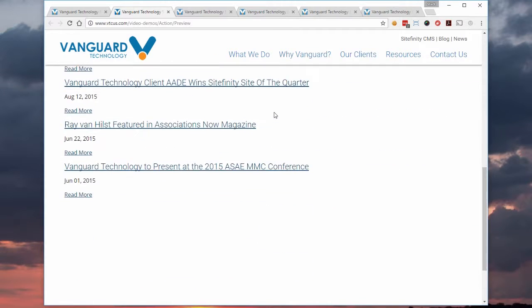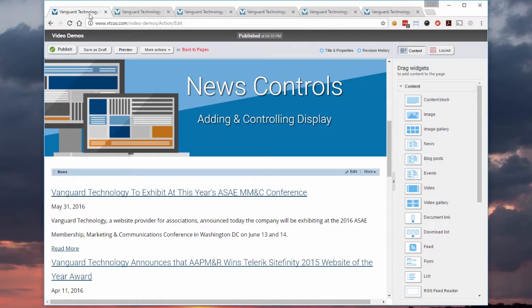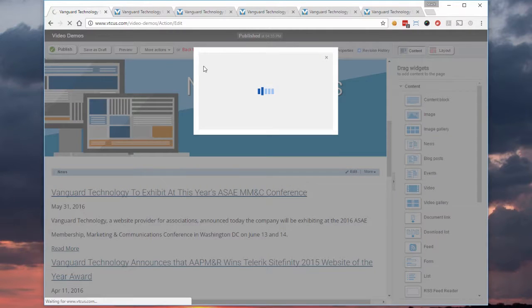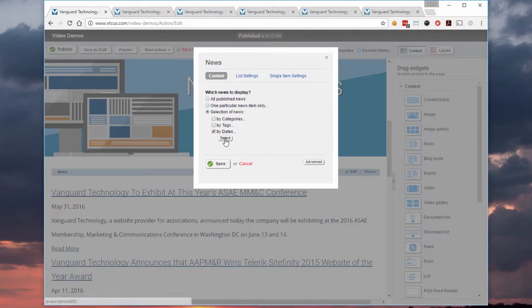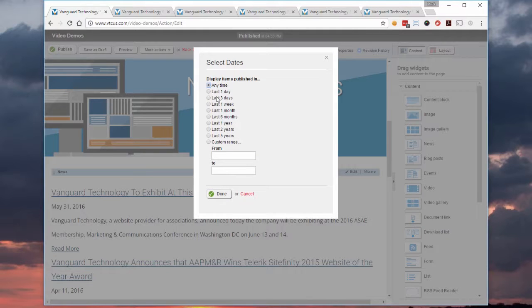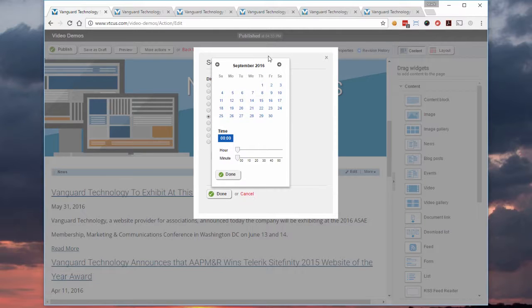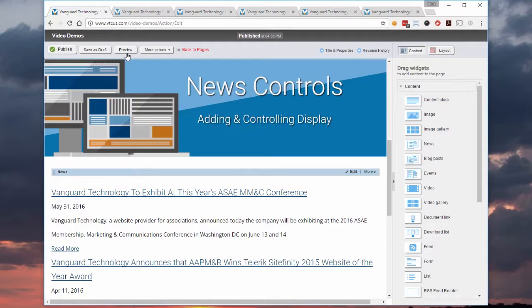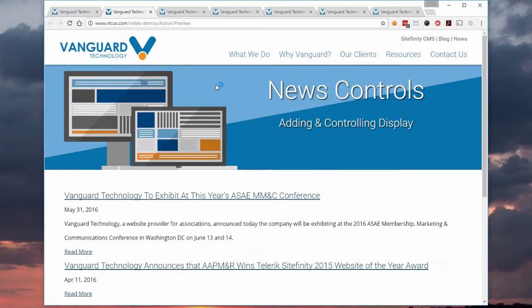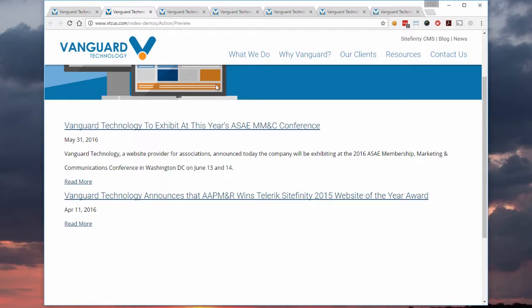Now, tagging your news items, adding categories, is a subject for a whole other video, which will be coming soon. Another possibility, you could say anything from the last 6 months. Or, obviously, you can set an entire date here. That narrows things down even more. So as I said, there's a lot more to using tags, categories, and dates, but that's a subject for another day.